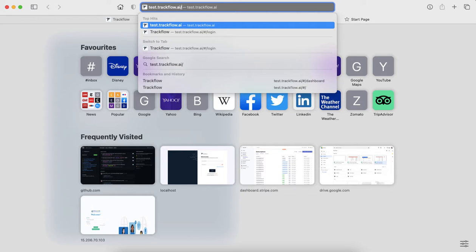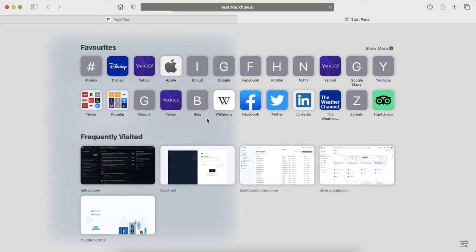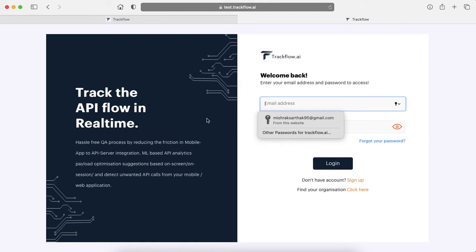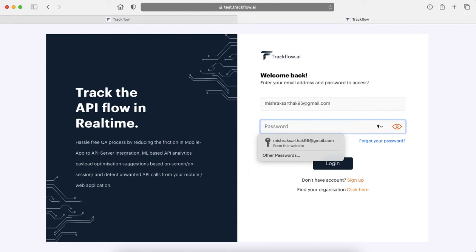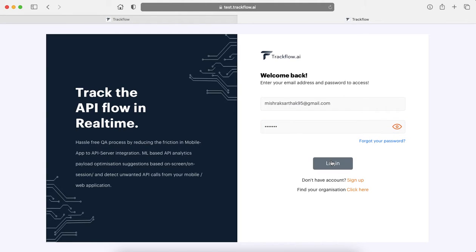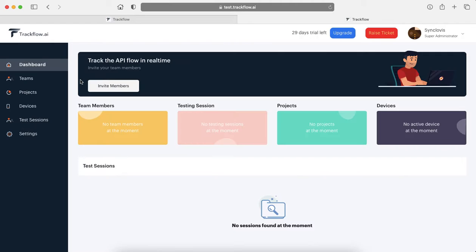Once you click on this, it will show you a login screen wherein you need to fill in the email address and password which you have created in the previous screen. So I'm entering my credentials which I have created. Once your credentials are entered, you just click on login. Once you click on login, you will be displayed this dashboard wherein you can see your dashboard, teams, projects, devices, test sessions, and settings associated to the projects.